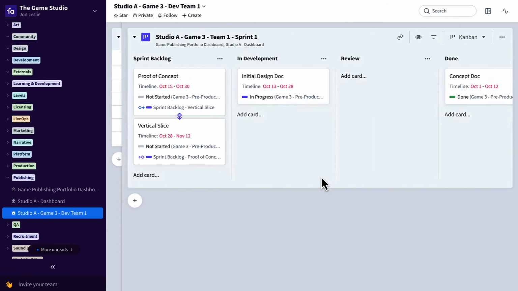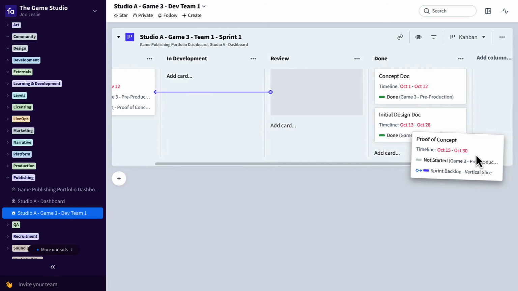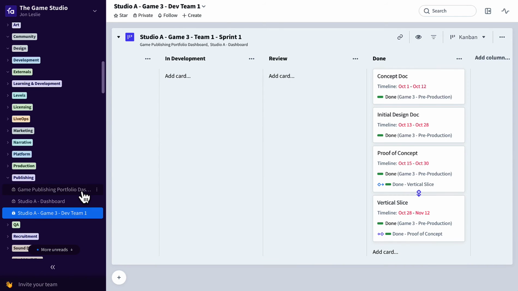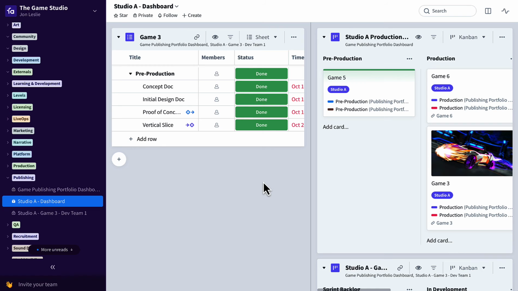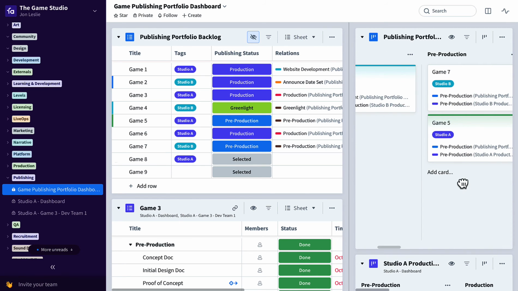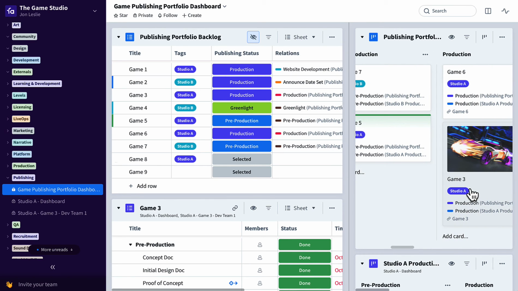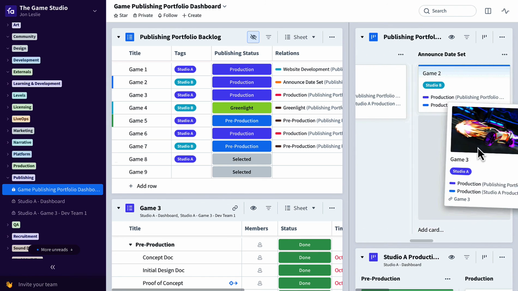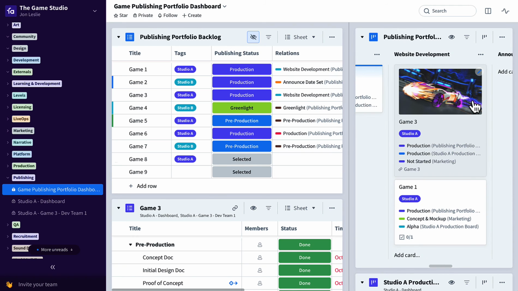So when all of those deliverables are actually completed, like so, that feeds up here to the studio dashboard level. You can see these are all done. And up at the publishing portfolio level, we can see that Game 3 has indeed moved from pre-production, where it was sitting prior, to the next stage of production, where it could then maybe be broken down to a production backlog for all the things that need to be done at a very high level for the actual full-blown production team. And eventually this will move through in the same way that it moved out of pre-production through to an on-state set, website development, so on and so forth, all the way through to its ultimate release.